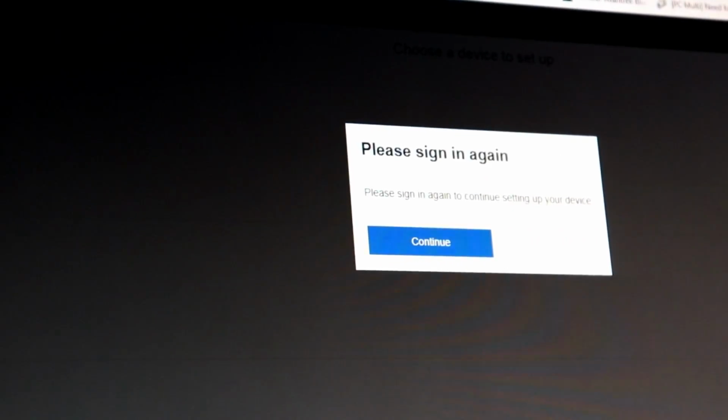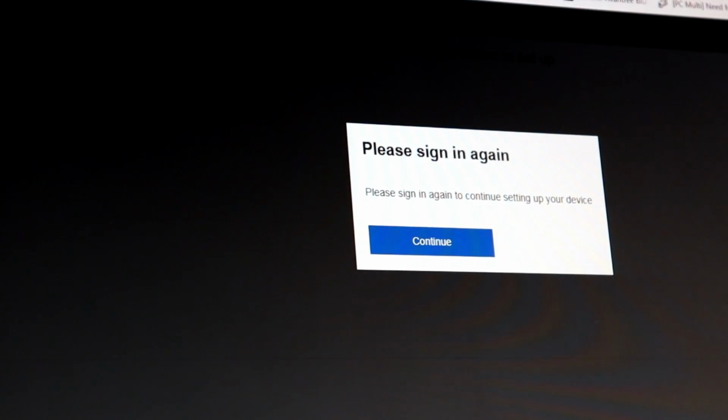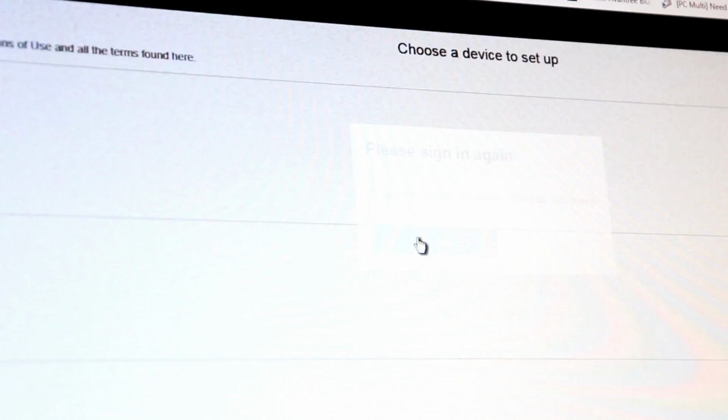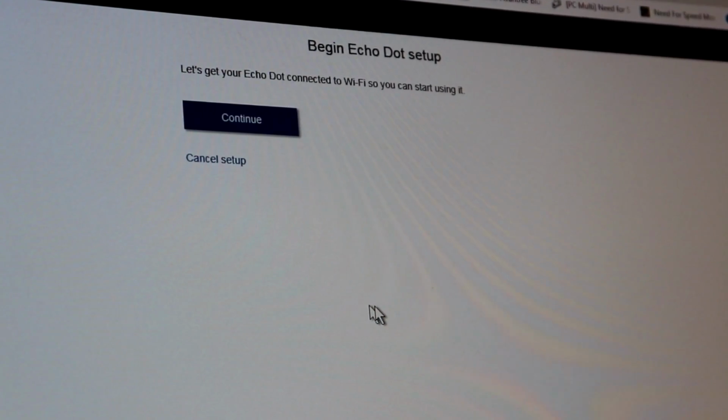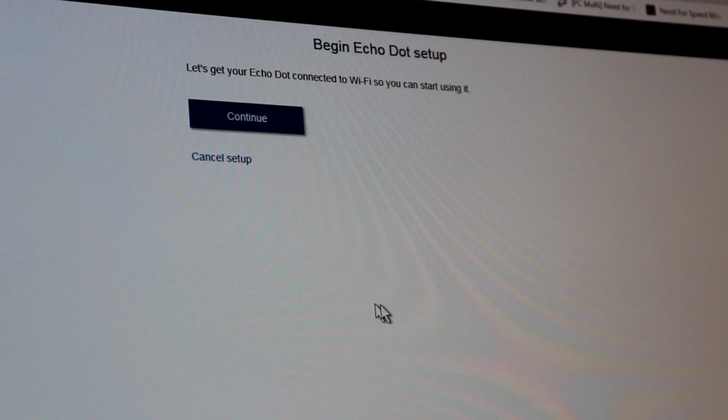So it will say please sign in. Alright, so what you have to do is sign in with your Amazon account. So what I'm gonna do is just log in to the site. So the next message will be, let's get your Echodot connected to Wi-Fi when you can start using it.